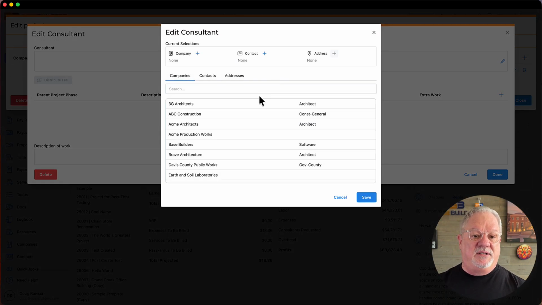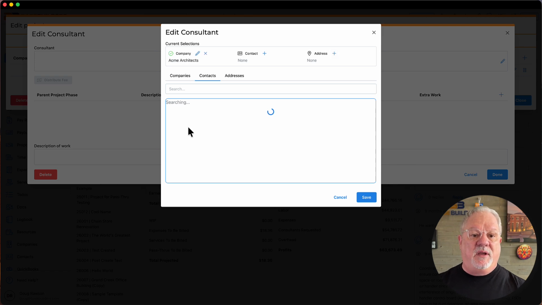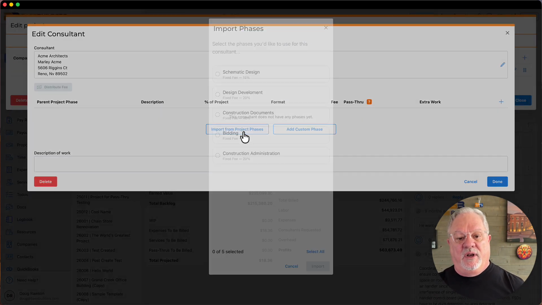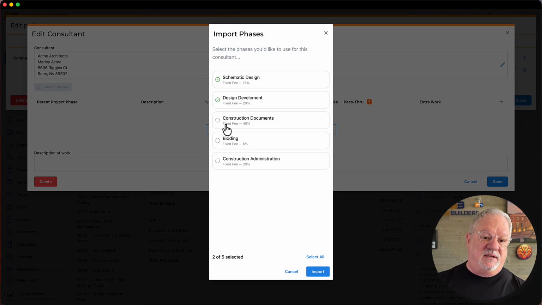So we're going to add a consultant. I'll pick Acme Architects and Marley and Riggins Court, just like that. Now, they are going to need phases. So we're going to import from the project phases.